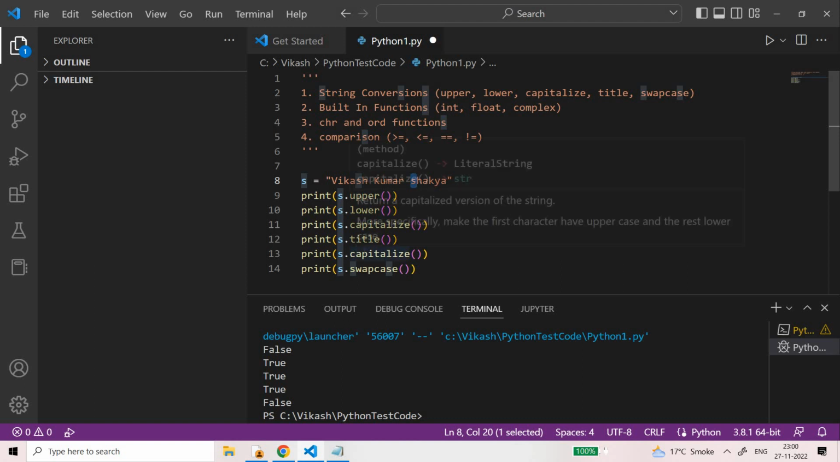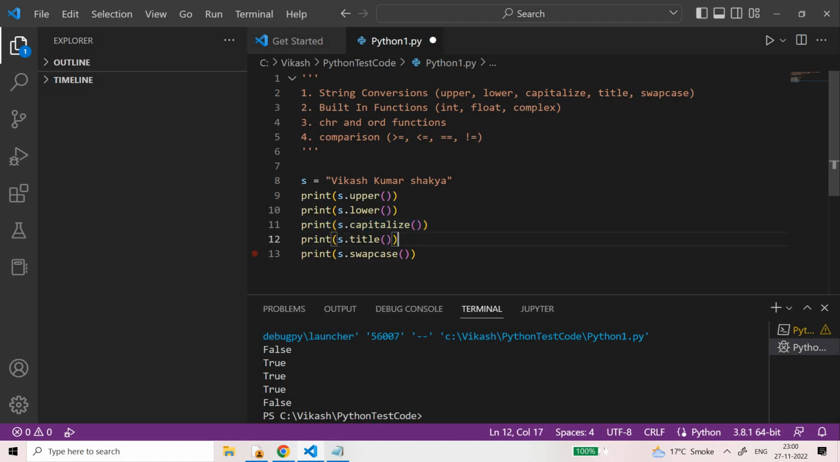Okay, and then comes the capitalize. Again, I think I have already taken this, so let me just remove this one. So title, you understood, and then swap case means all the lowercase will convert into uppercase. So V and K will become small v and small k, and the rest of the characters which are in small case letters will become capital case letters. Okay, so let us see the output. Let me just run it.